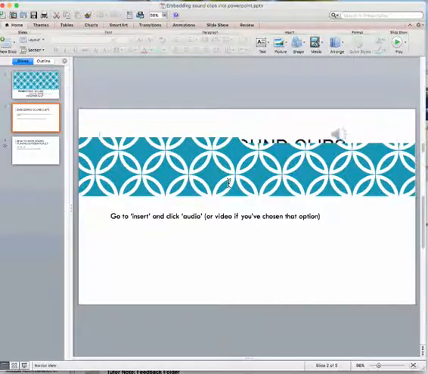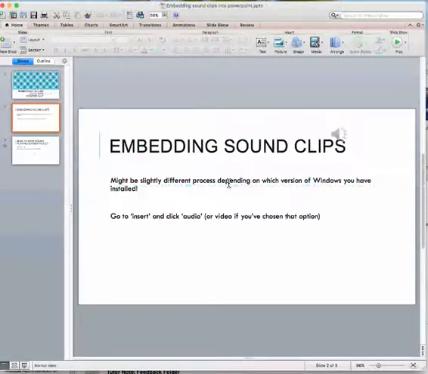So if you want to embed some audio or video files, first thing you do is you go to Insert. Now, mine actually doesn't say Insert on this version, but if you are on Windows 10, you go to Insert and you click Audio or Video if you've chosen that. Here, we've actually got a button that says Media, and it says here, insert a movie or audio file to play during the slideshow. So I'm going to click on this.